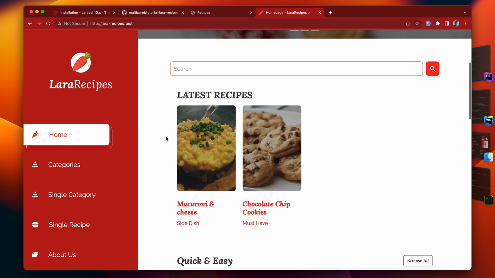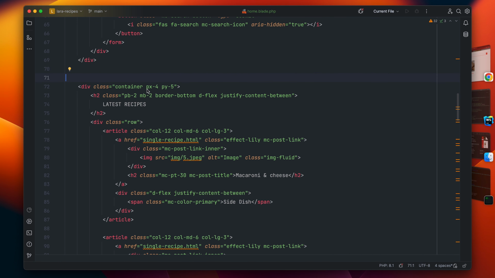In this quick tutorial, I'm going to work in this section so we can make it dynamic as well. So here we have only the latest recipes, and we can display up to 4 recipes. And here we can just have the title of the recipe and then the category where this recipe has been published under. So let us just get back to our IDE.